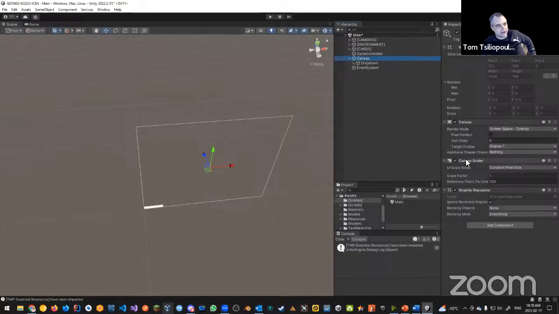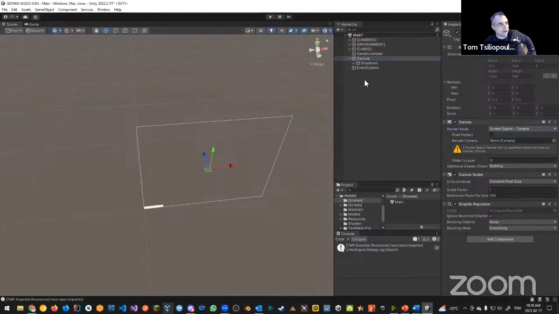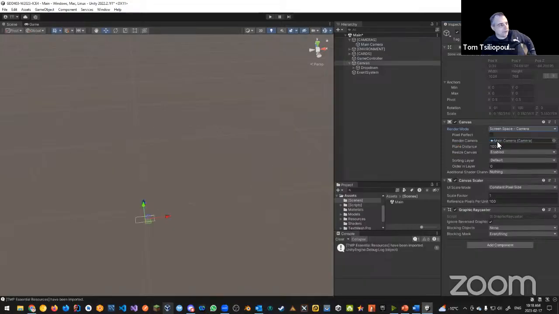And on the right hand side, instead of screen space overlay, which would work, I want you to change this to screen space camera. Okay, camera. And then what you want to do is pull in the camera from the main camera. So this main camera here, you just want to drag and drop it into the screen space camera. Okay, that's what you're going to do.